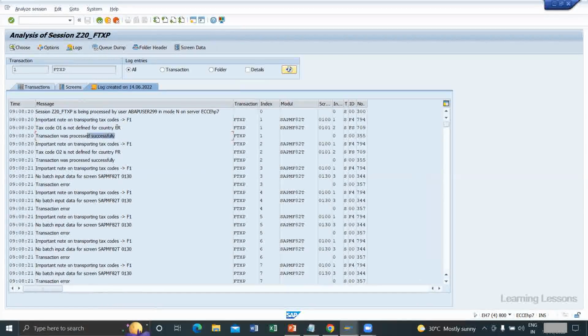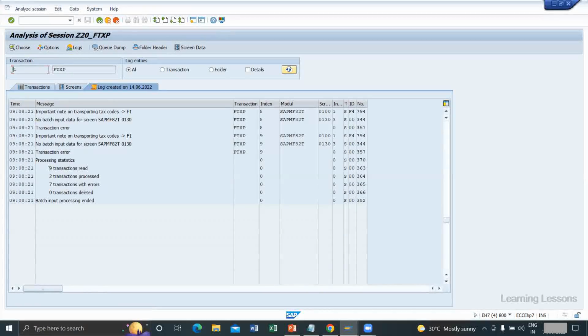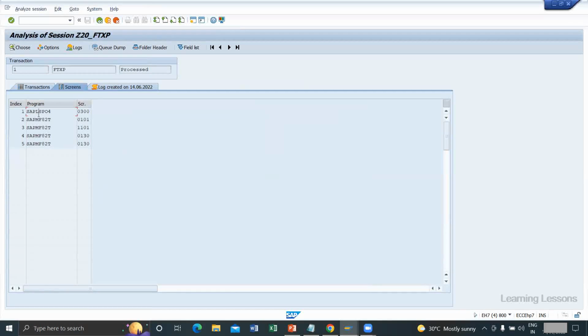So these 3 messages are relevant to the first entry. Again, 3 messages for the second entry. This is the third message, third entry. You can see transaction error, transaction error, transaction error. You can see 9 transactions read, 2 transactions processed, 7 transactions with errors, 0 transactions deleted. We processed these 5 screens, the screen numbers.